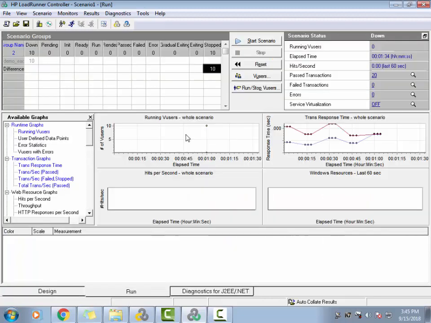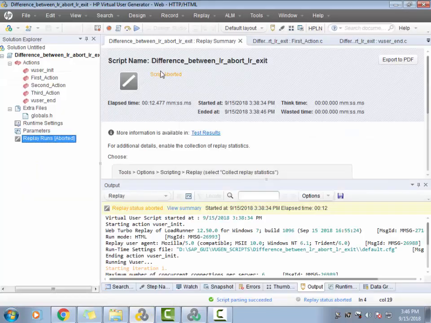Okay, so it is going to the stop status. This is the most important thing you need to remember. When you put that into the controller, it goes to the stop status. When you execute that from the VUGen, it just says script aborted.